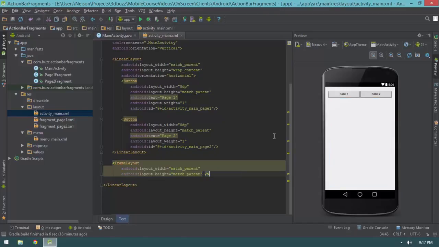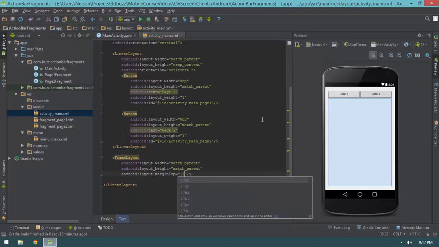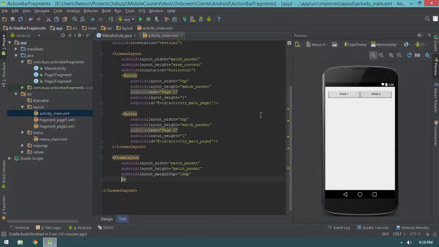I'm going to make it a self-closing tag, because I don't want anything to be inside of this frame layout other than fragments. For consistency, I guess I can also give it a margin top of 16 dp. And of course I'm going to give it an ID. I need to give it an ID so I can reference it inside of my main activity.java file. I'm going to give it an ID of activity main fragment container.